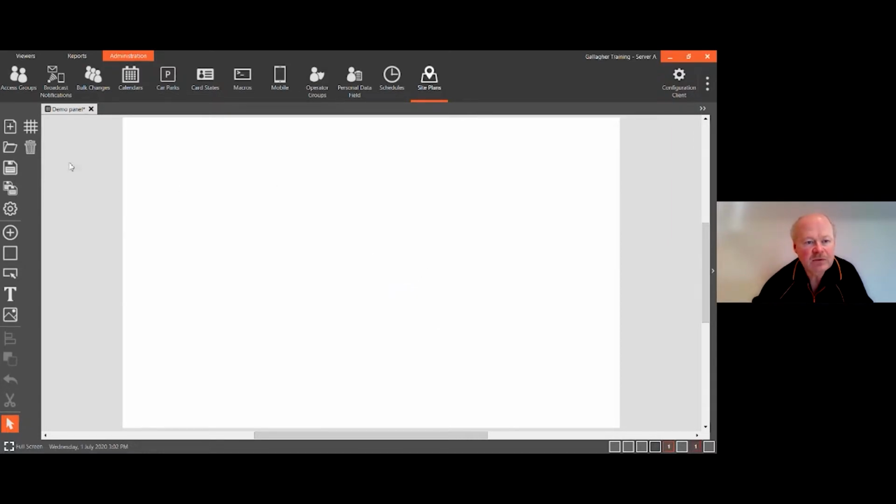Now on the left hand side, we've got a lot more controls which have appeared. You can see these are in two rows, two columns, and the reason for that is to do with my screen size. So we've got that new item, that open existing item, and a save button. This is just the same as a save function within Command Center. Unless you save your site plan changes, they won't be retained. Therefore, you won't be able to see them once you go to the viewer.